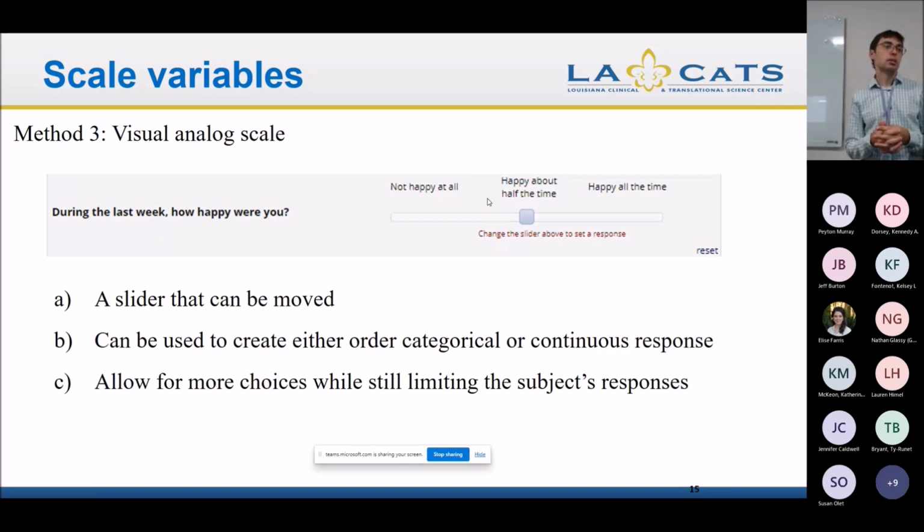And the last one is a slider. A slider, you can move anywhere up and down this line. So you can, again, create categories where we can say, oh, if someone's above 33% on the slider, they're going to get not happy at all. They're going to get maybe in the top 33, they're going to be happy all the time. So those are all different ways that we can use this. Generally, this is the more freeing option of the three I've shown you, because you allow them to move the slider anywhere they want, and we can categorize it later.